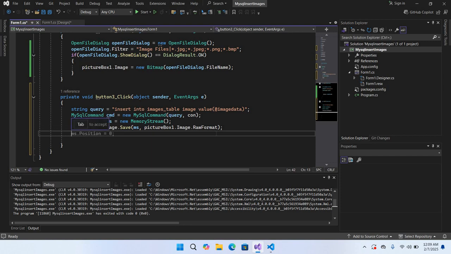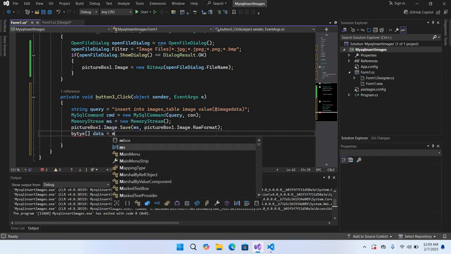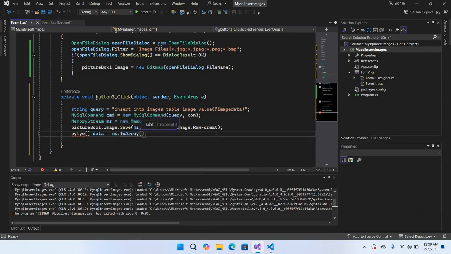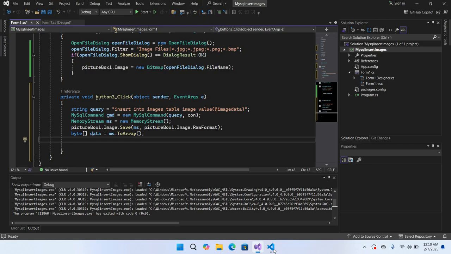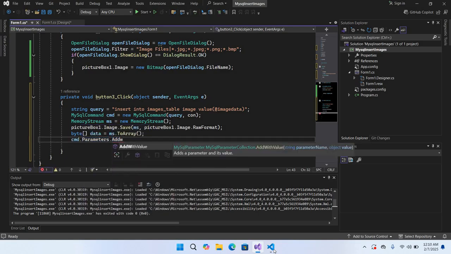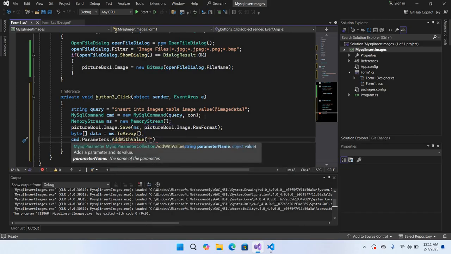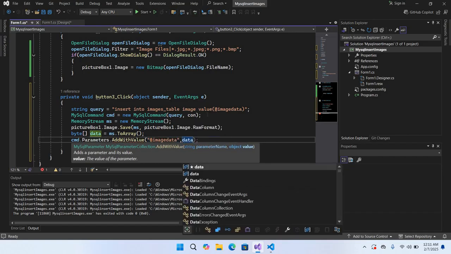I'll change this to array. So here I will create a byte array, byte data equals ms dot to array, and I'll put semicolon. Remove this one. Now we will use here cmd dot parameters dot add with value, and here I will pass in this parameter add image data, and for the value I'll pass in data, and now I'll put semicolon.